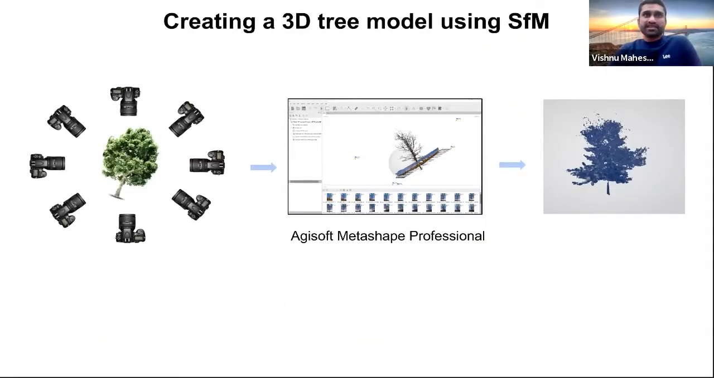To create a 3D model of a tree, we need around 80 to 100 images, depending on the size of the tree. And we have to input these images into photogrammetry software. We are using Agisoft Metashape Professional, which is proprietary software, even though there are alternative open source software out there. And this tool will give us 3D models of trees.